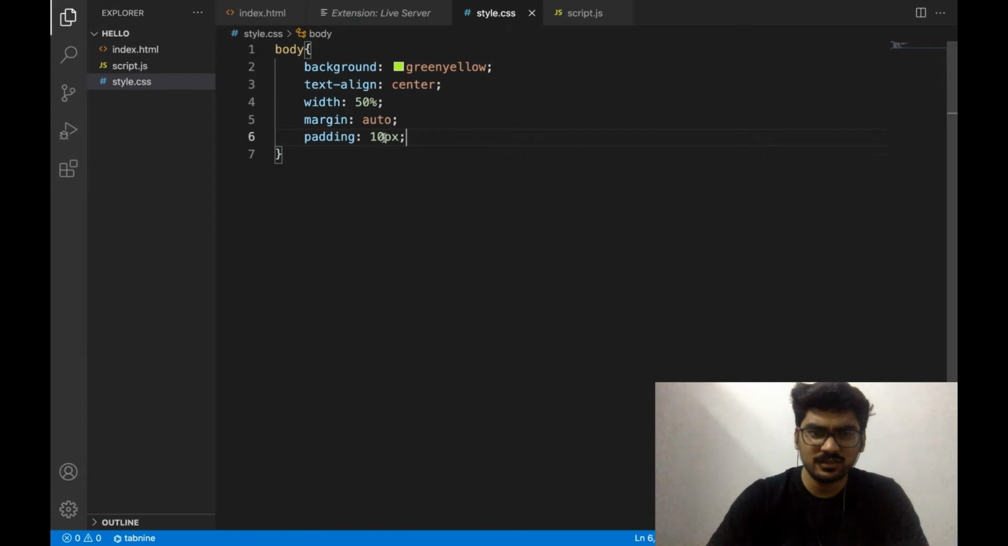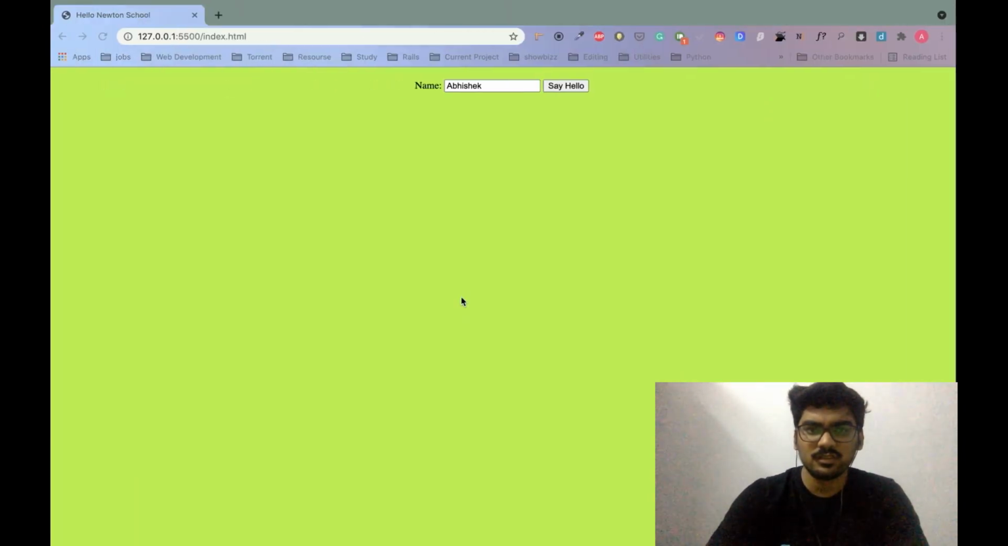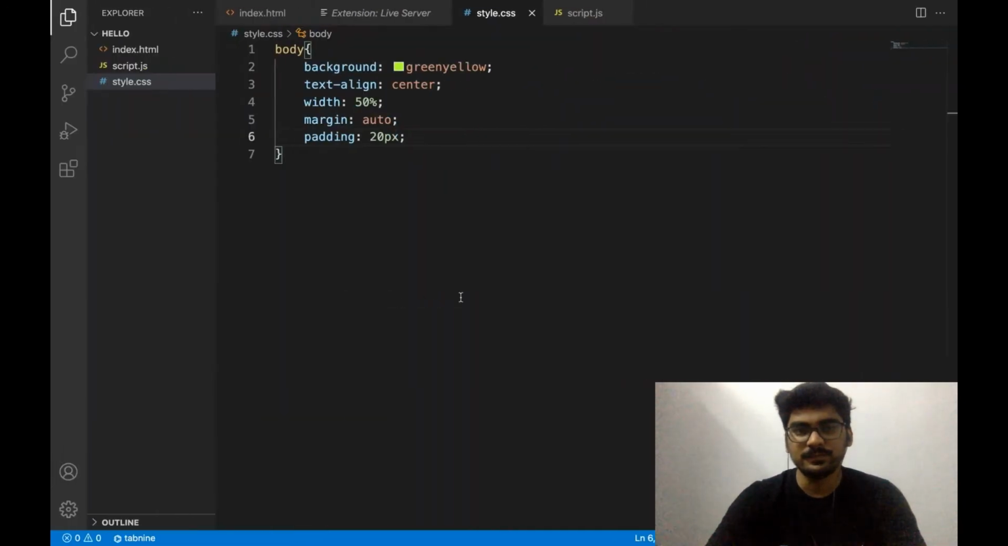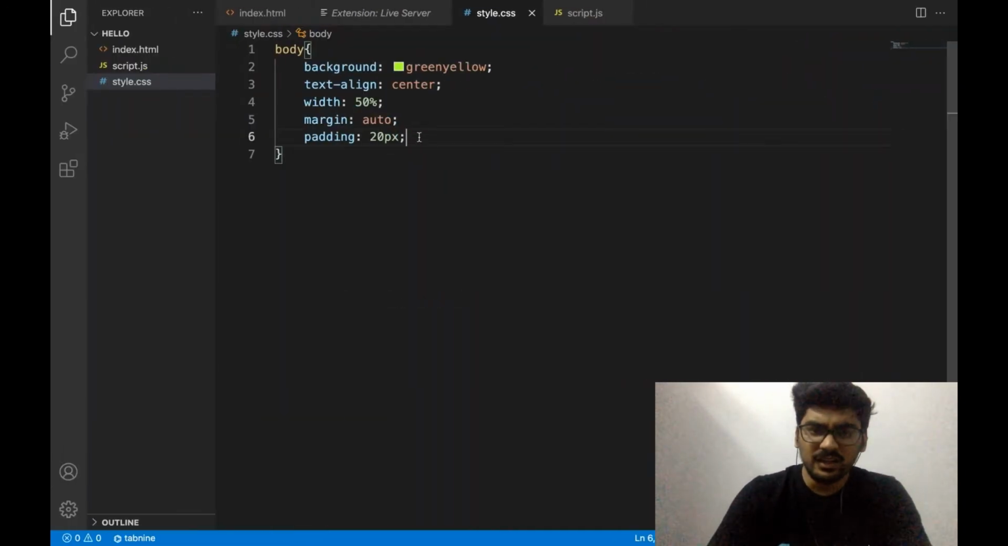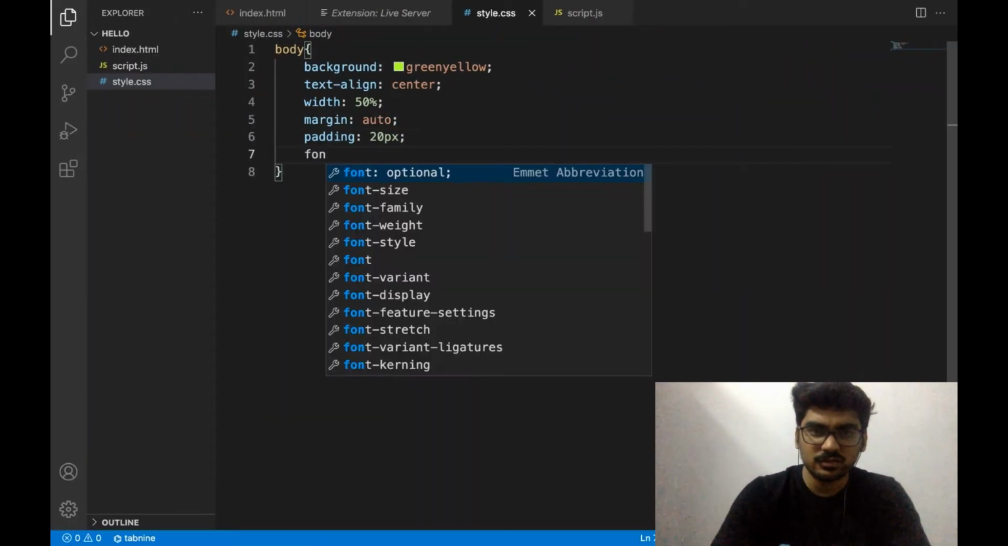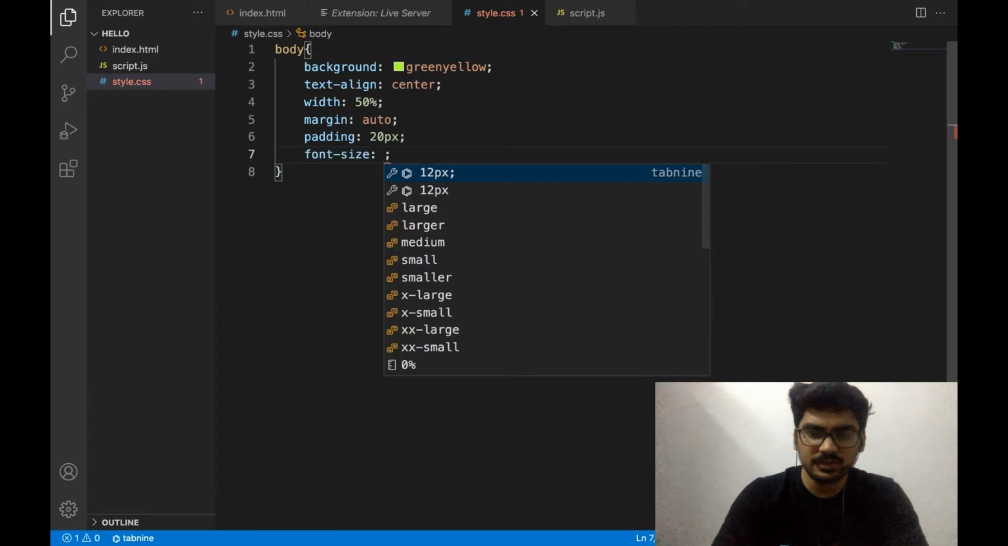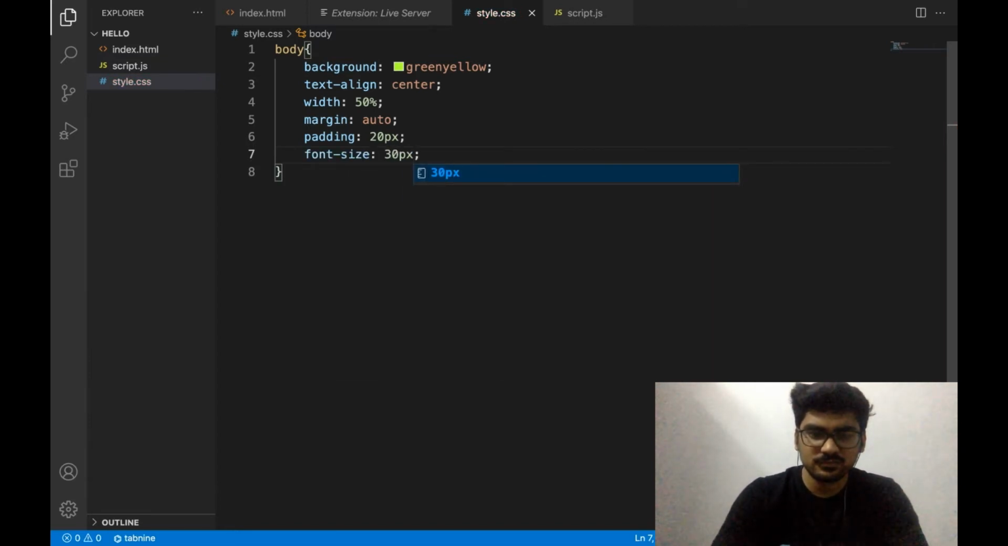Do you want to give more padding? Let's give it 20. I think it's enough, right? Okay. I'd also want to increase the font size a little. So font size, let's give it 30 pixels. Save it.